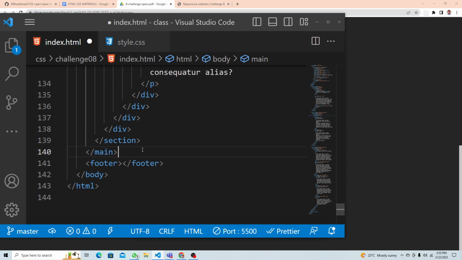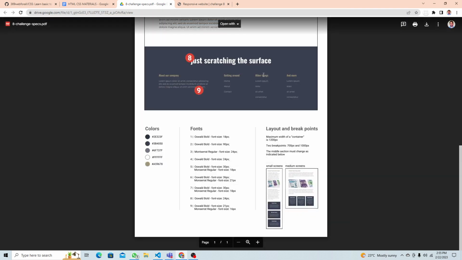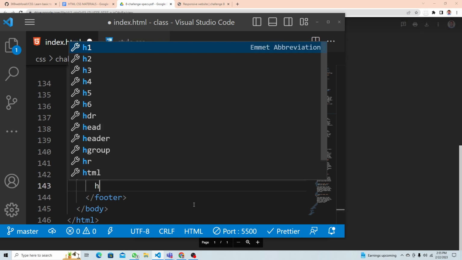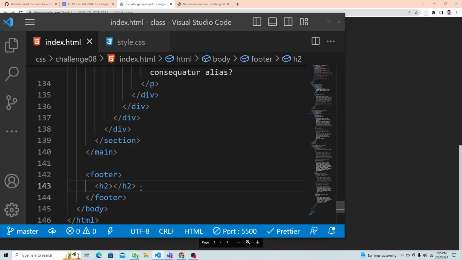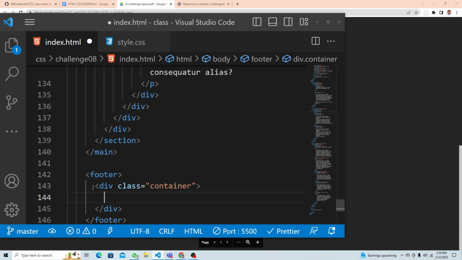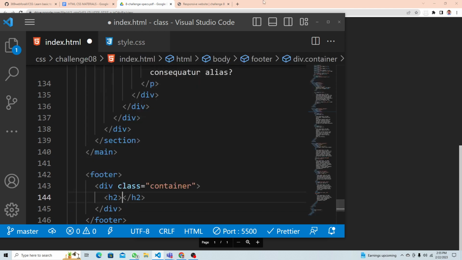So we have the footer now, right? The footer is going to have a background color. Look at background colors. And then inside the footer, the first one is what? Heading 2, okay? Oh no, I need a container first. So div dot container. Inside the container, I have heading 2 straight. So what is heading 2 now?